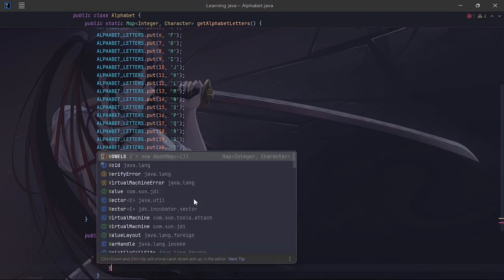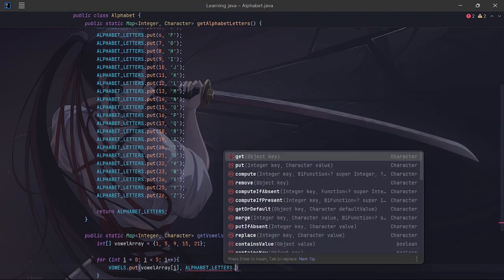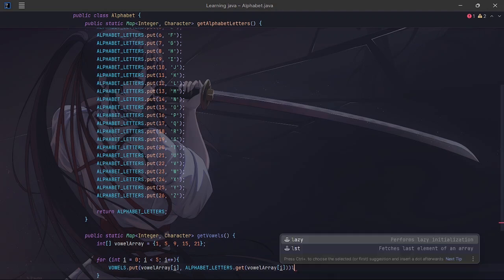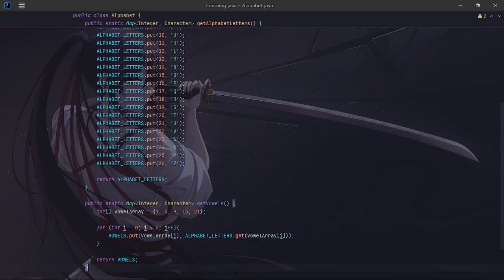So now I just need to say vowels dot put, vowel array. We want to get the value at index i, and then I want to say with the alphabet letters. Wait, no. Yeah. Dot get vowel array at index i. And after putting that, we can now return it safely.